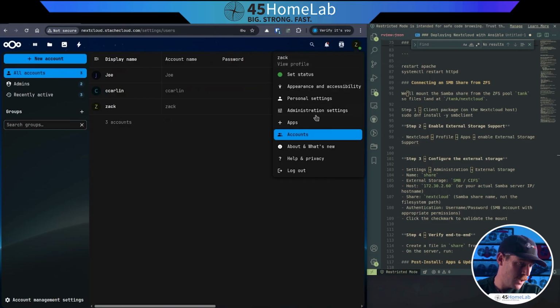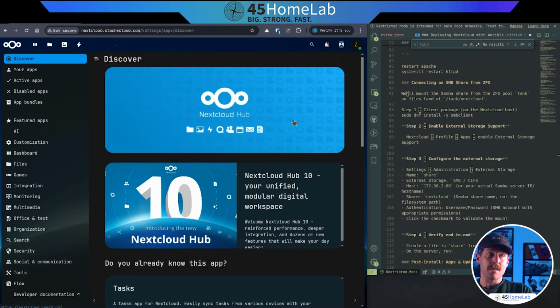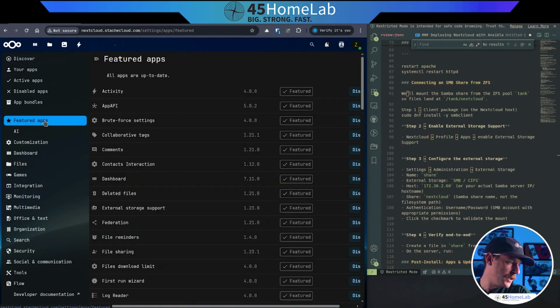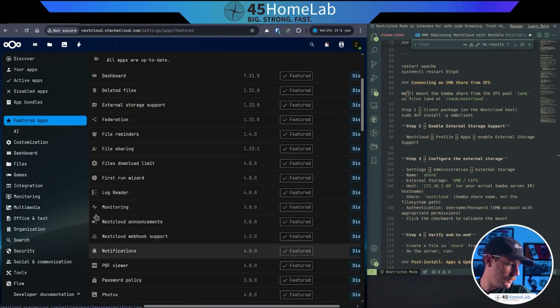But the last thing here is the apps. This is kind of the big thing with Nextcloud, apart from, you know, having this open source, freely available tool to really connect and collaborate with people all over the world. But that would be the apps portion here. So you can see we have a bunch of different apps here. So let's take a look at featured apps real quick. So we have collaborative tags, we have our file sharing, Nextcloud announcements.